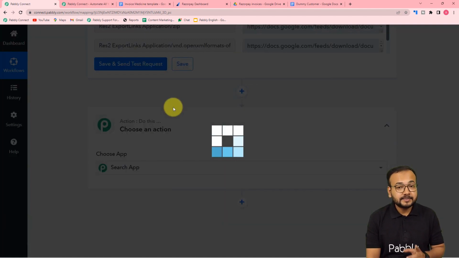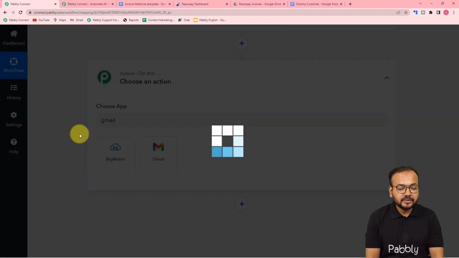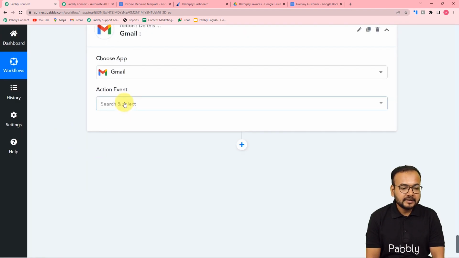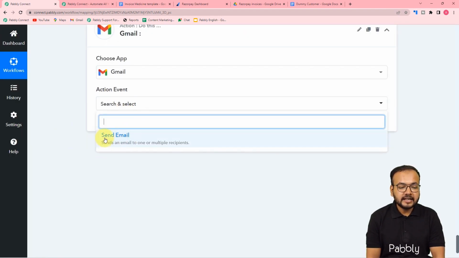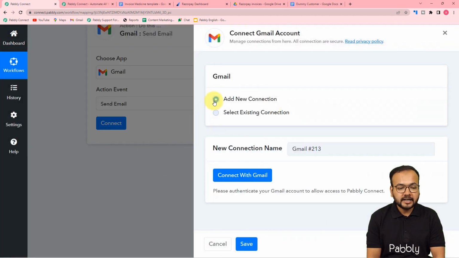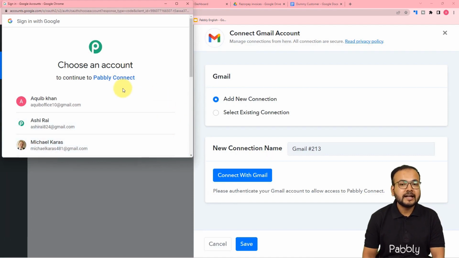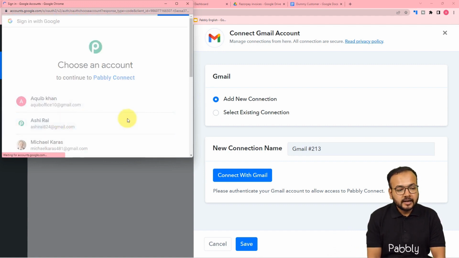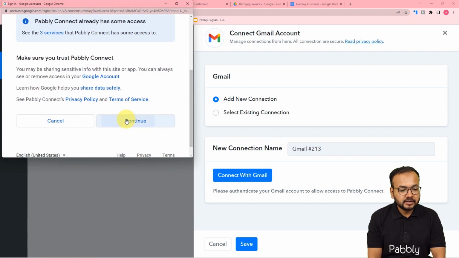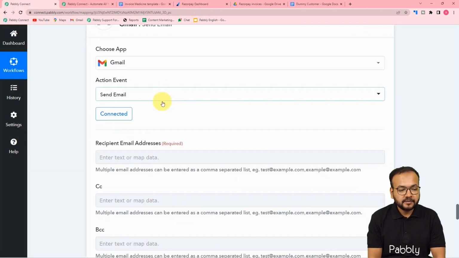For that, just click here on this plus icon and here connect with Gmail. Select Gmail now. And here in this action event, select send email option. Then click on connect. From here, select add new connection. Then click on connect with Gmail. From here, you have to select that Gmail account by which you want to send the email to the customer. Okay. And get it connected. Just click on continue. You can see we are connected.